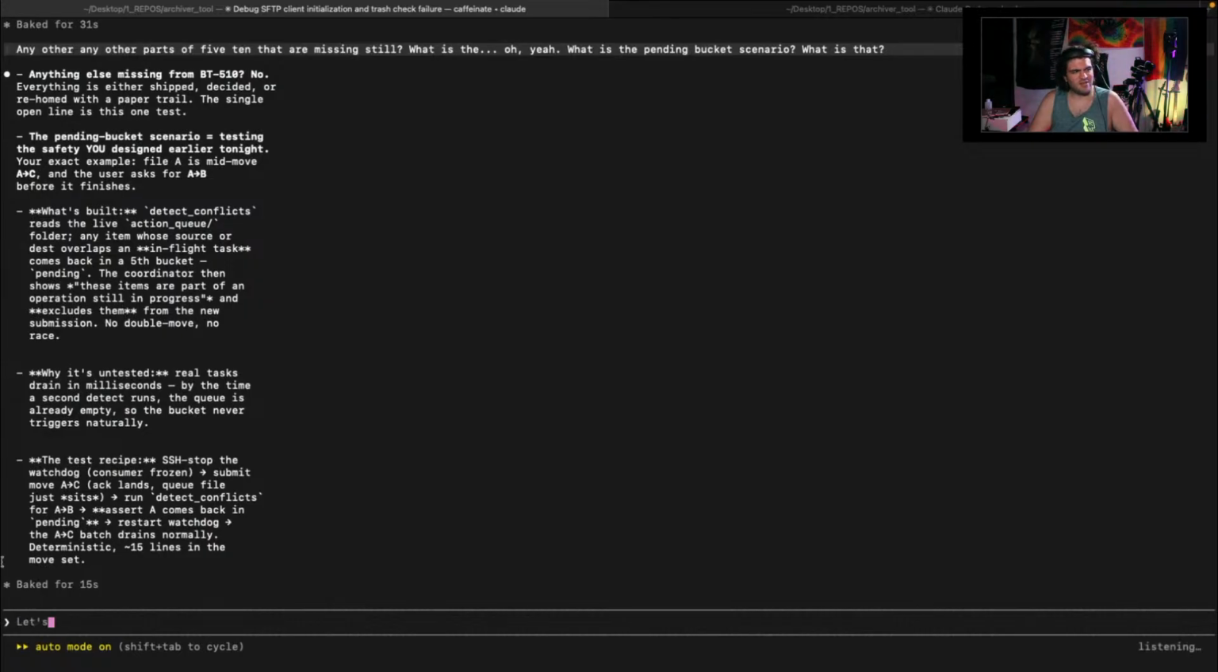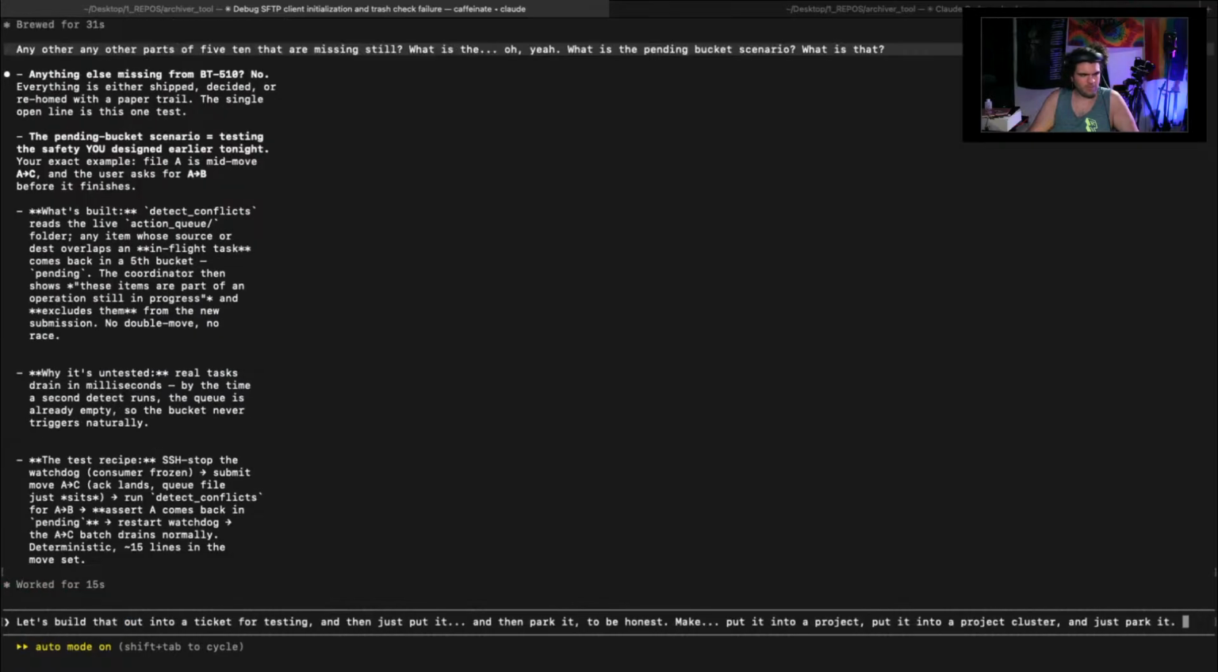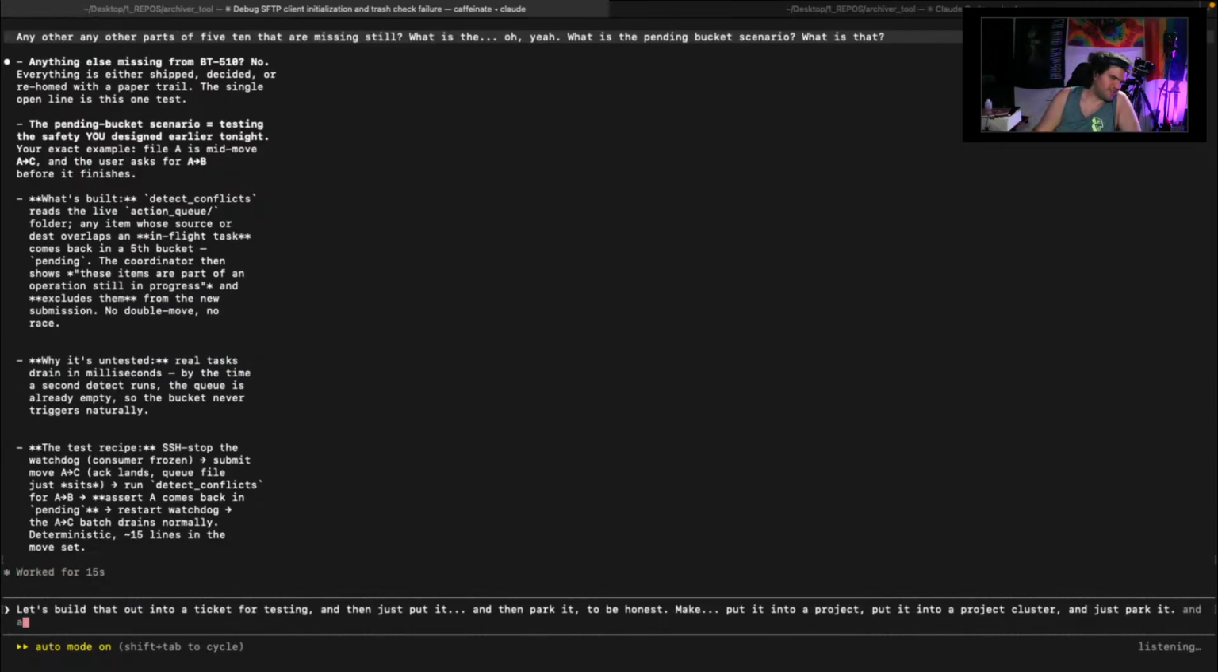Let's build that out into a ticket for testing, and then park it. To be honest, put it into a project cluster, and just park it. And update 510 that it's a project ticket, that it's parked currently.